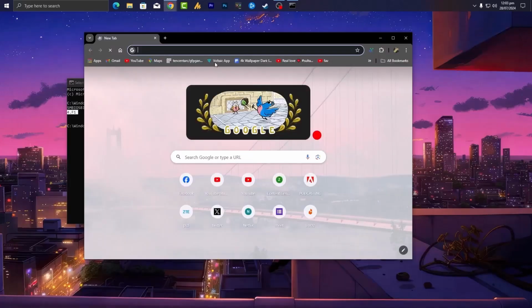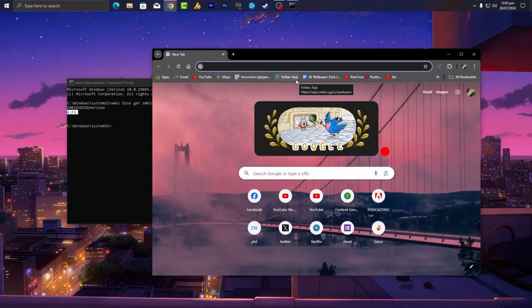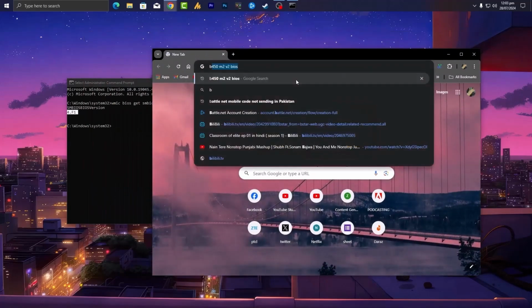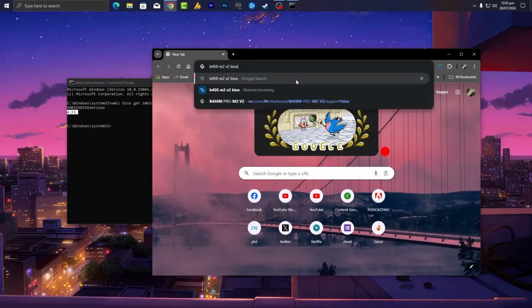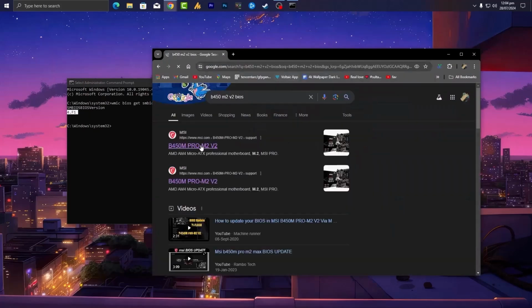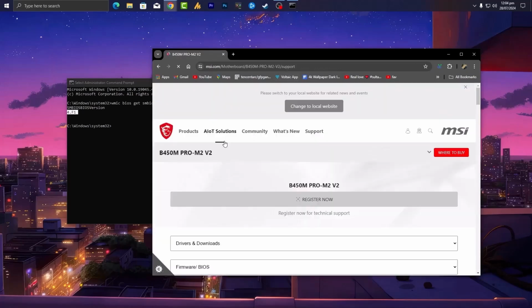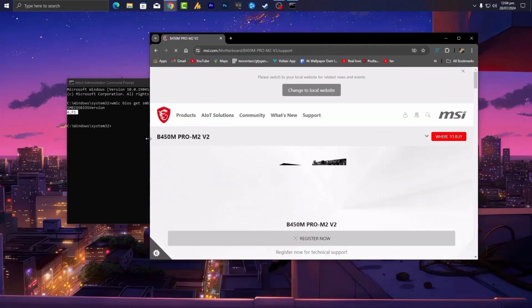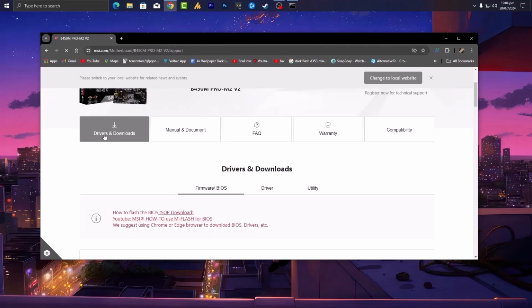Now open any browser and search for your motherboard BIOS, so B450 M2 V2 BIOS, and then hit enter. You will get the MSI official website board page. Open this one. Once you are here, simply scroll down a bit.